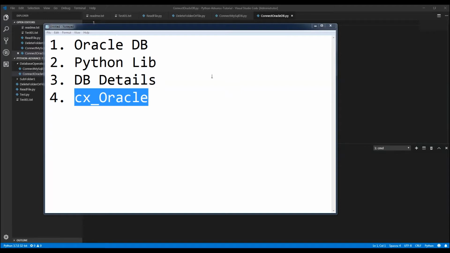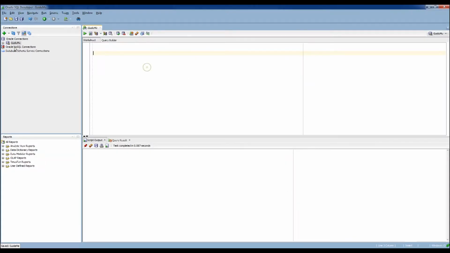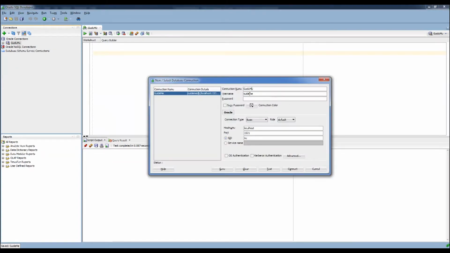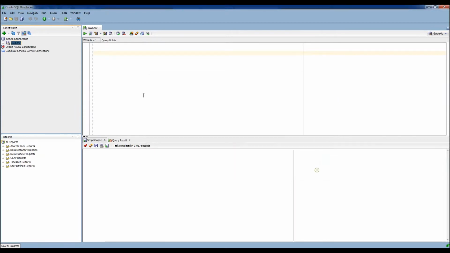Let me open the database. I already opened SQL Developer, and this is my database. Go to properties, and my connection name is guide me. As I said in the last video, here my username is guide me and the password is user defined; you can give whatever you want. This information we need to provide in the Python script. The database is already connected. We need to create a table called persons. Let's see whether the table exists: select star from persons.